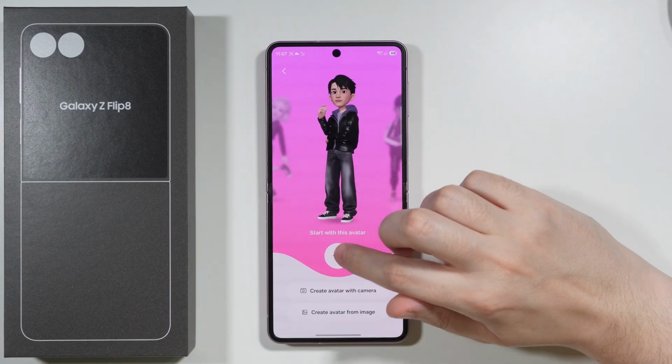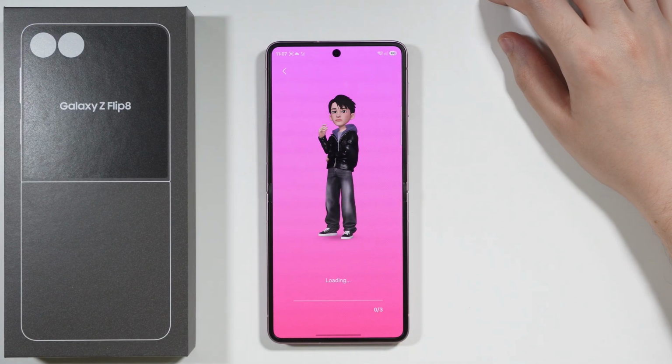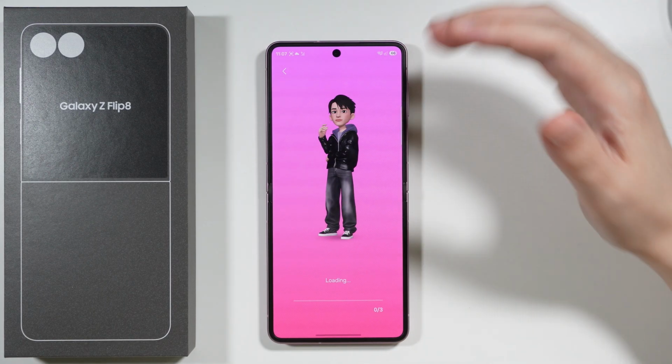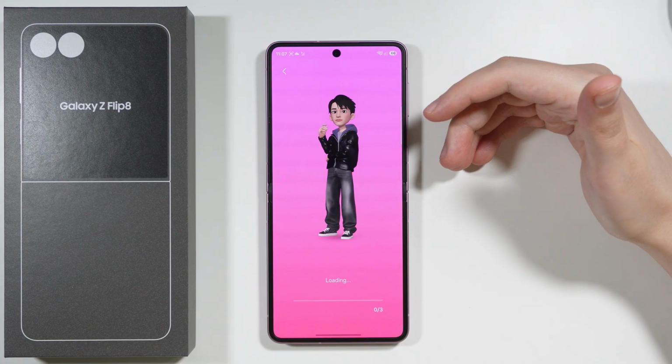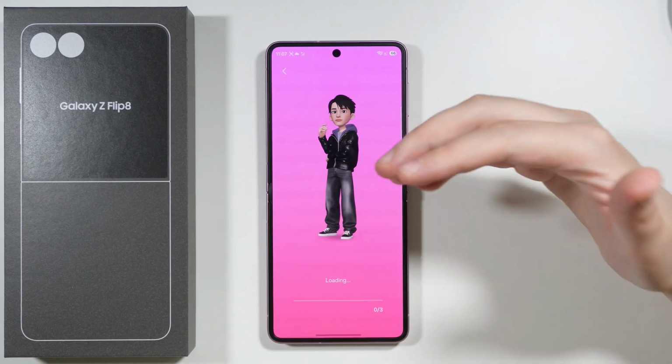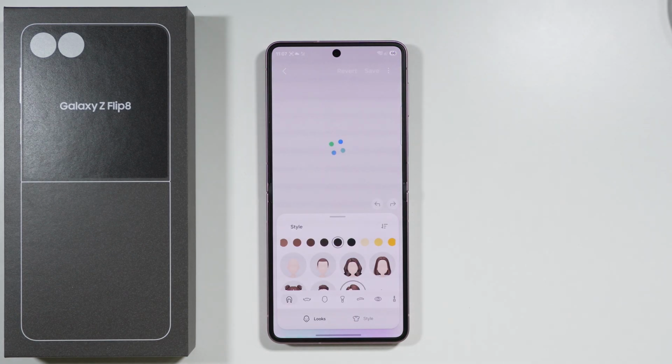So in my case, I'm just gonna start with this preset and just tap on this check, and after a couple of seconds you should be able to customize the preset. You should be able to change clothes and change the appearance of that selected avatar.